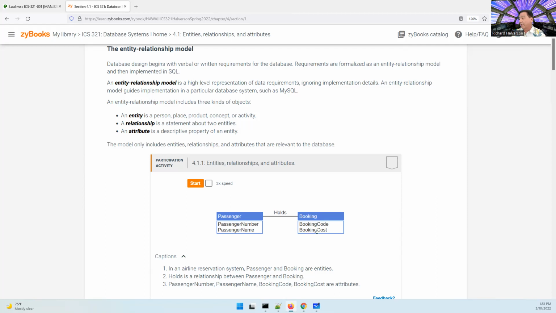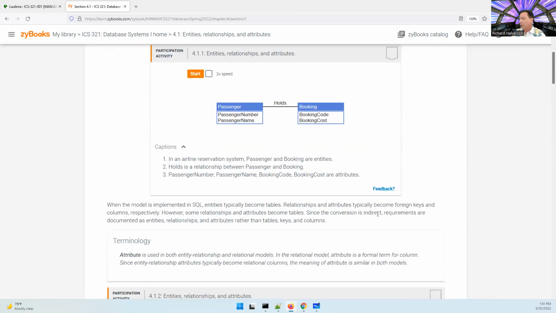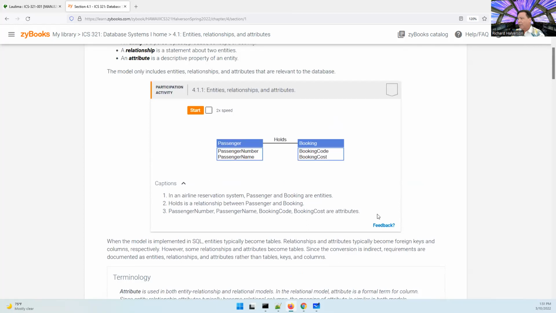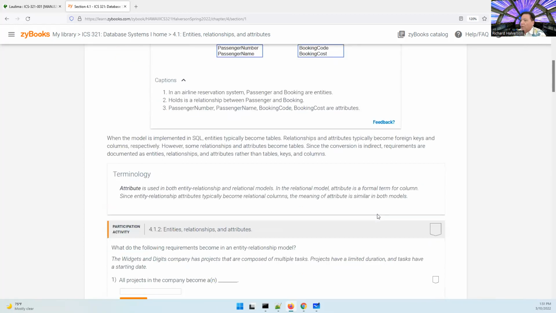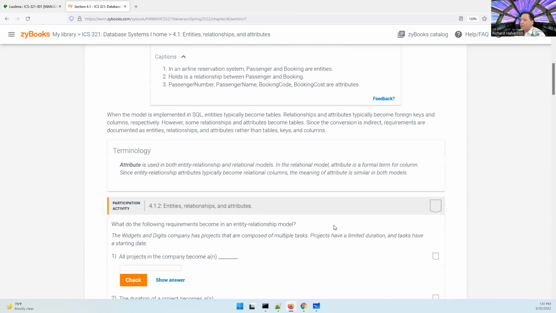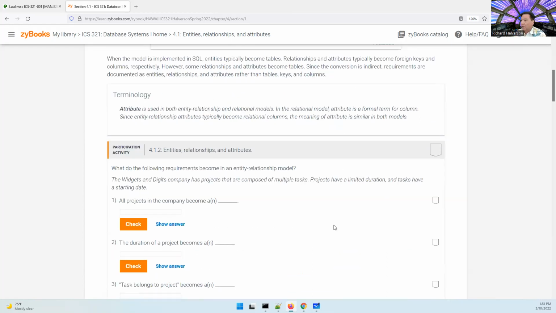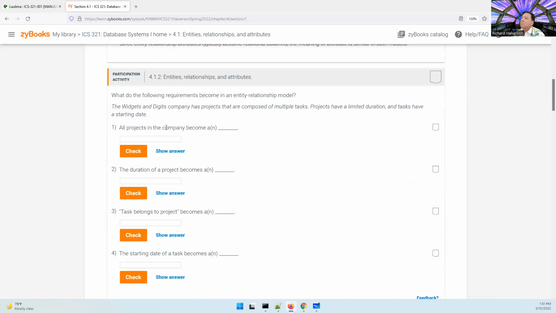Booking can have a couple of attributes here, booking code and booking cost. And this relationship: a passenger holds a booking. A passenger can hold more than one booking, but a booking can only be held by one passenger, that kind of thing. So read through this and make sure you understand it. This is mostly terminology.